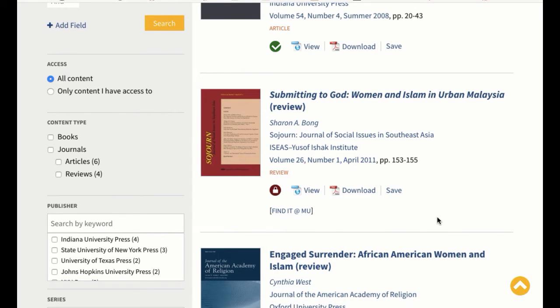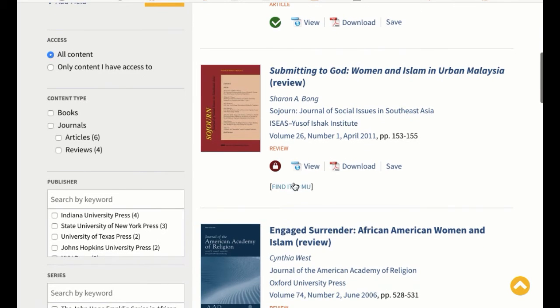And that will take me to at least look and see if we maybe have access to that through some other means. And chances are not bad that we will. So it's often worth following the Find It at MU link if you're really interested in this. That this is only a book review.